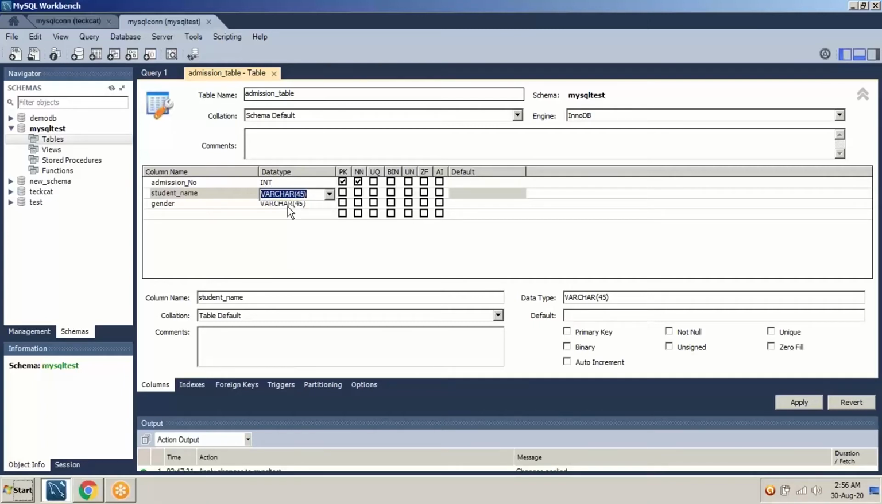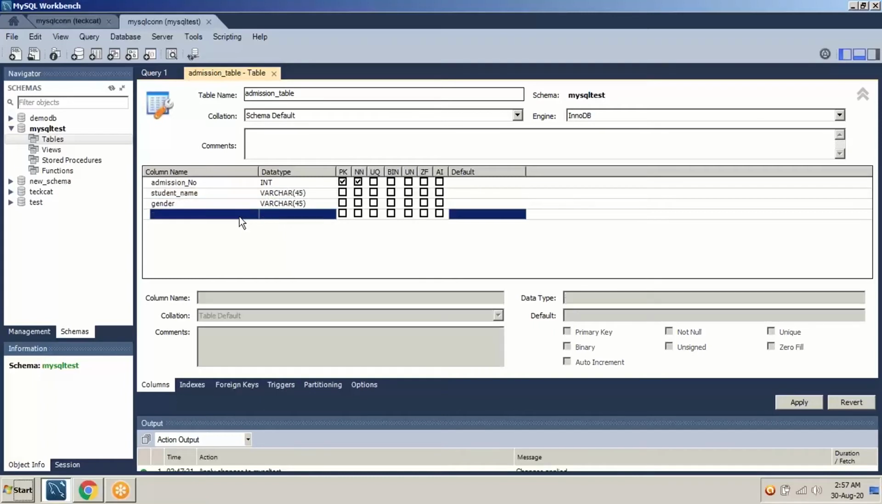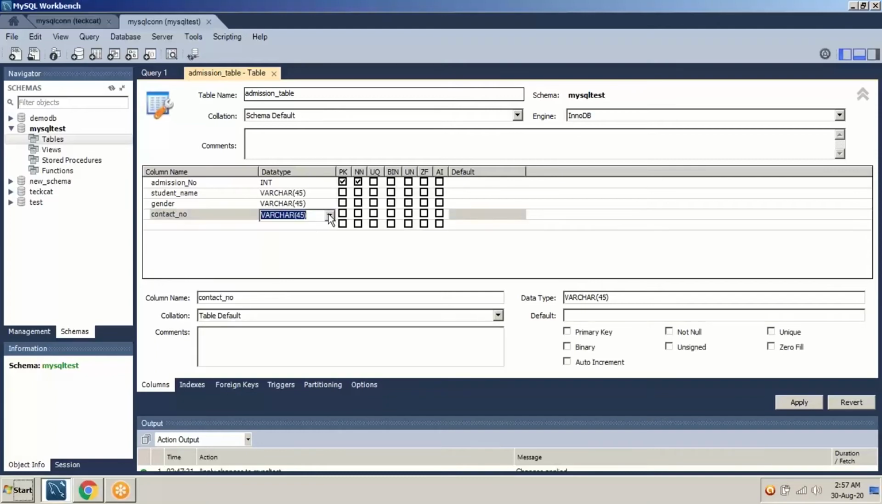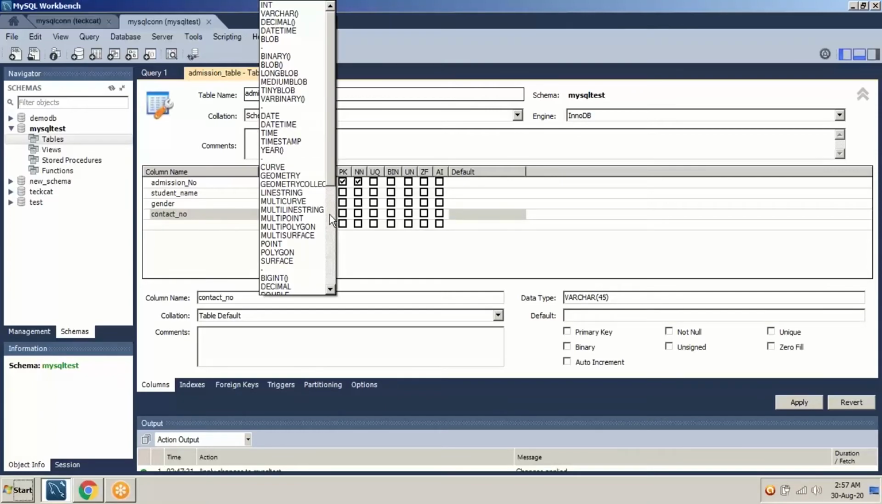We can give commas also, we can give apostrophes also. We can use a character also in that particular field. Gender, again we can take varchar 45. Now if we write contact number, now what we will do, we will just select, there are many database types over here. We will select number over here.